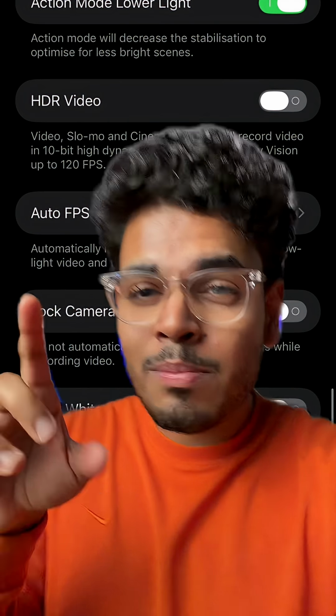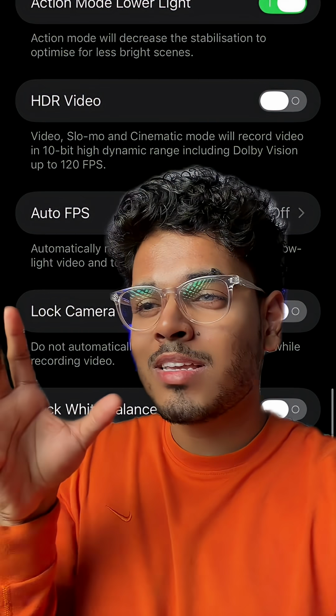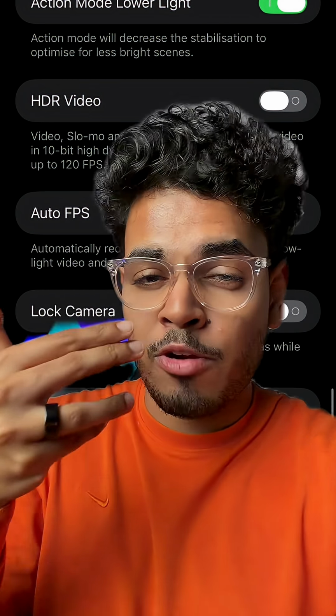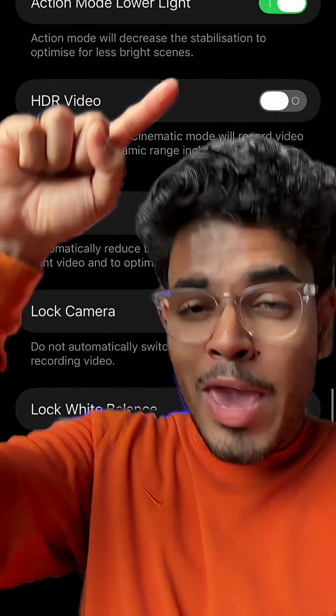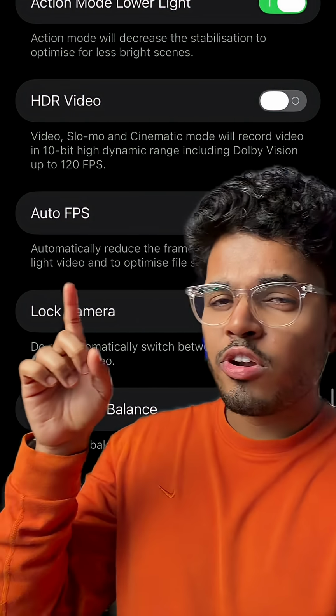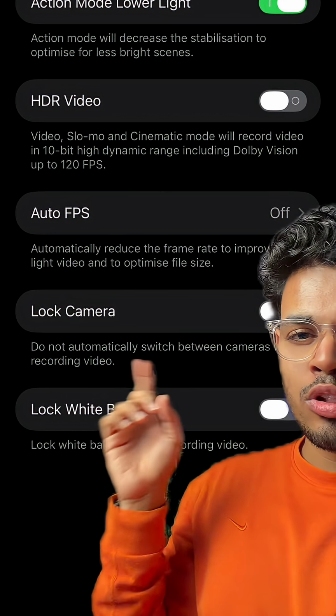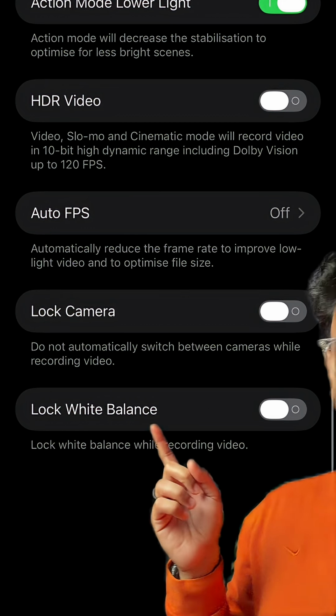And this next one's very important. Turn off HDR video. This is basically when people's faces just end up lighting up their entire face because HDR is turned on. Make sure this is turned off. It's so freaking annoying. Also very important, auto FPS should be turned off. Lock camera should be turned off, and lock white balance should also be turned off.